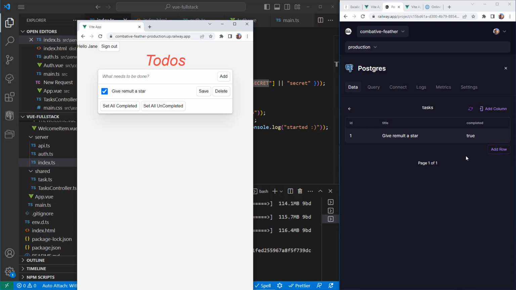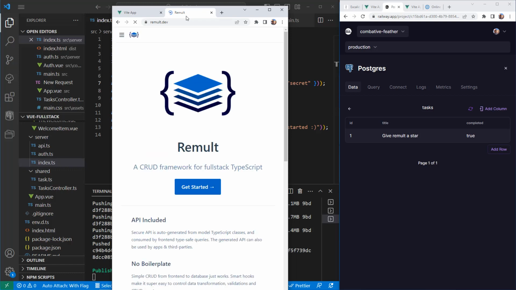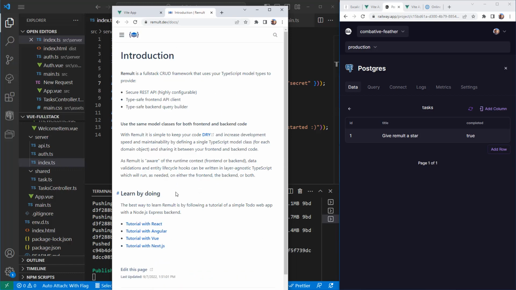That's it. I hope you like this tutorial on how to create a full stack app from zero to deployment. You are welcome to visit our website, remult.dev, where you'll find great tutorials for React, Angular, Vue, and Next.js.